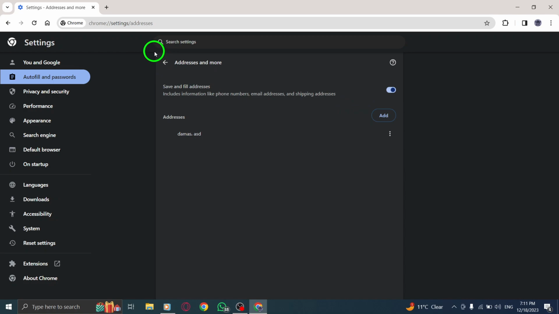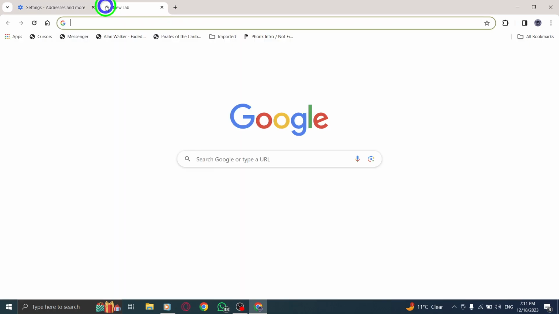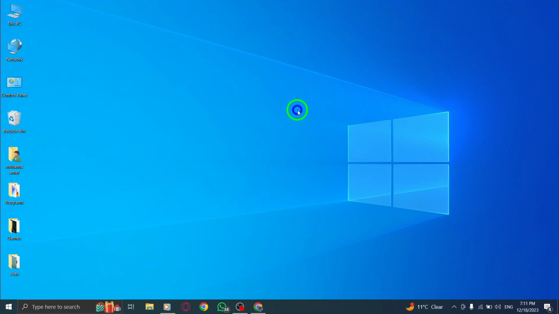By following these simple steps, you can conveniently save addresses in Chrome on your PC. This feature will save you time and effort when filling out forms or making online purchases.